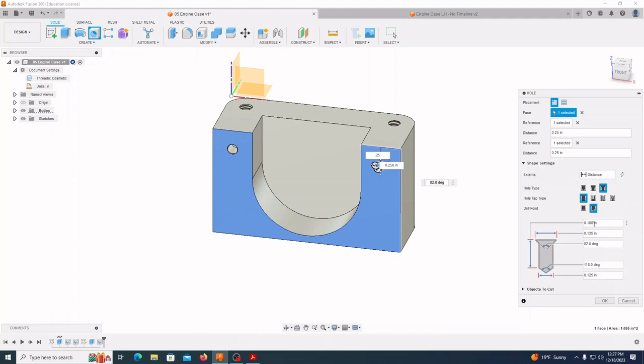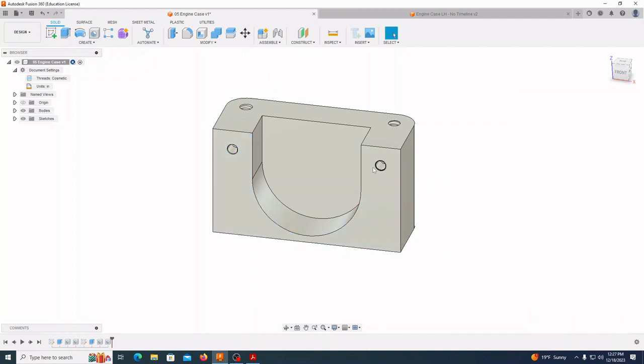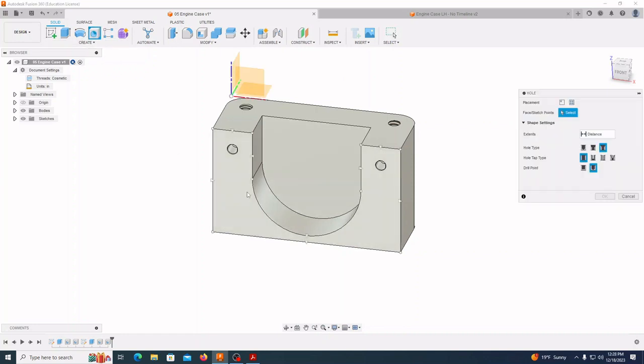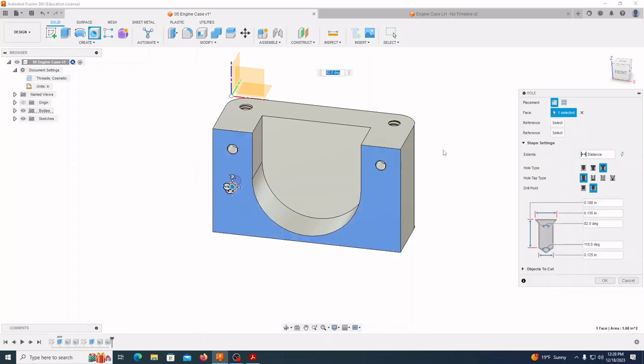The depth is 0.1875, which may round up to 0.188. The overall width is at 0.135, and that's for your countersink that we broke those edges, and then the diameter of that hole is 0.125. So we'll press OK, and now we have that hole in there as well. The next thing we're going to do is put in 2 more holes on the bottom here, and that's our 1/4-20 tapped holes.